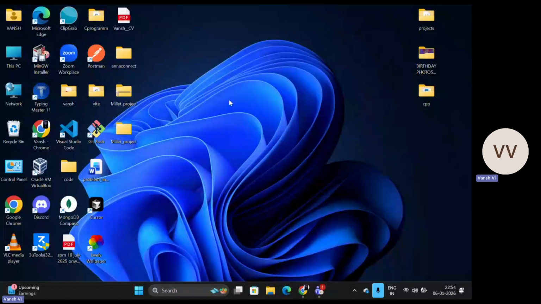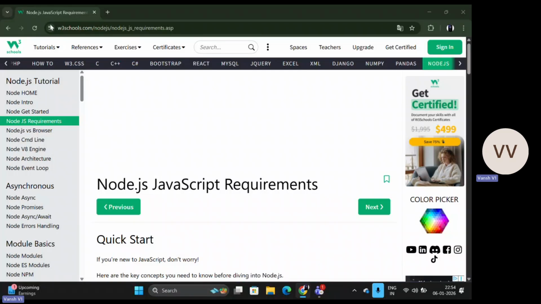Don't worry if you have no idea about Node.js, then there is no problem, because we are going to cover each and everything from basic to advanced. Okay, so let me just share my screen first and then I will let you know what things we are going to cover today and what basically this Node.js is.